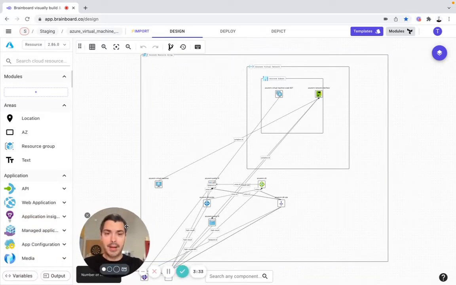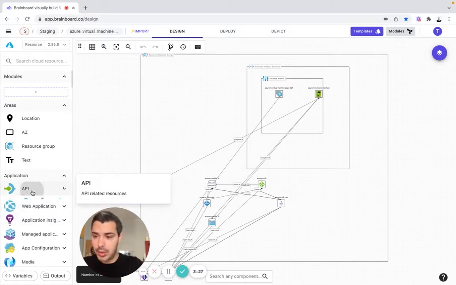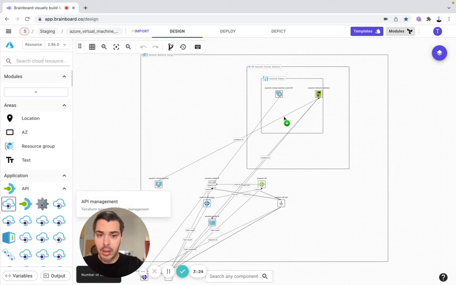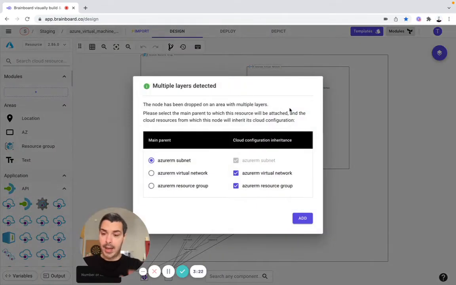Here, my diagram is live, meaning it's mine. I can do whatever I want with it. I can drag and drop resources, for example, like here. And what I like about Brainboard is that it has been able to detect all the interaction between resources, and has been able to detect my main parents and the cloud configuration inheritance.